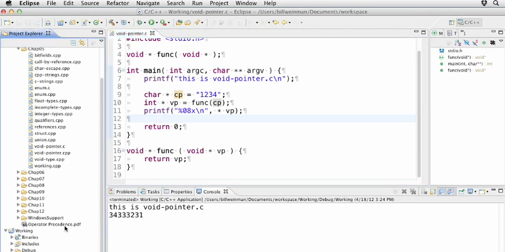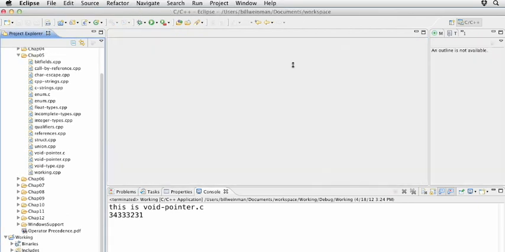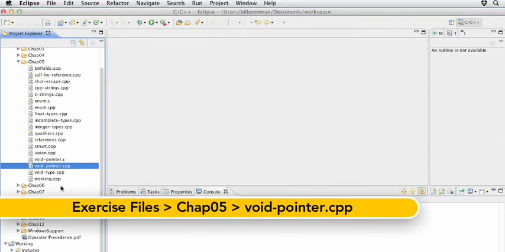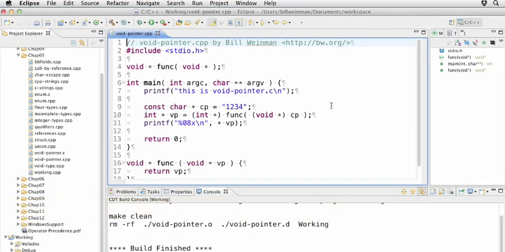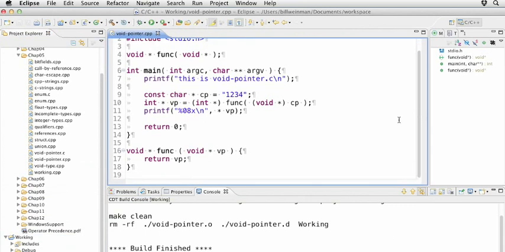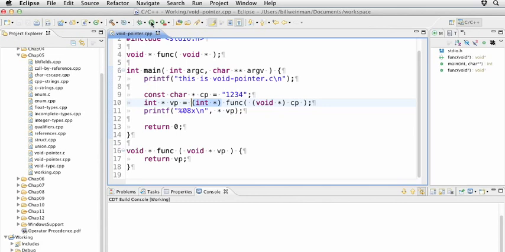Now we're going to look at how this works in C++. C++ is a lot stricter about how this works. So I'm going to go ahead and delete this and run clean. And then we're going to take voidpointer.cpp and paste it into our working project and open it up. And you'll see the difference here is really just about how strict it is. When I pass that character pointer into the function, I actually have to cast it as a void pointer. And when I take the integer pointer back from the function, I actually have to cast it as an integer pointer. Let's go ahead and compile and run this.